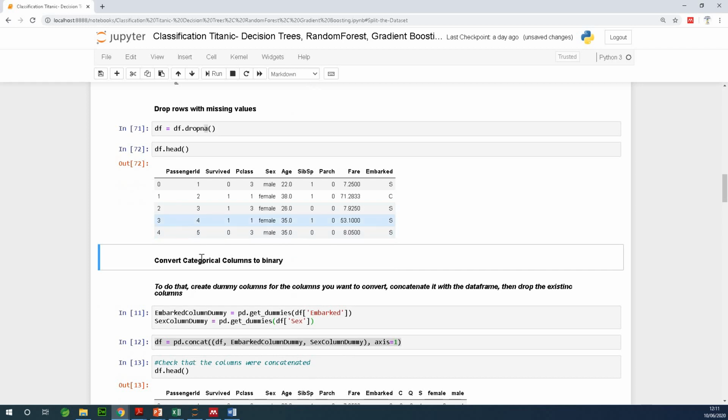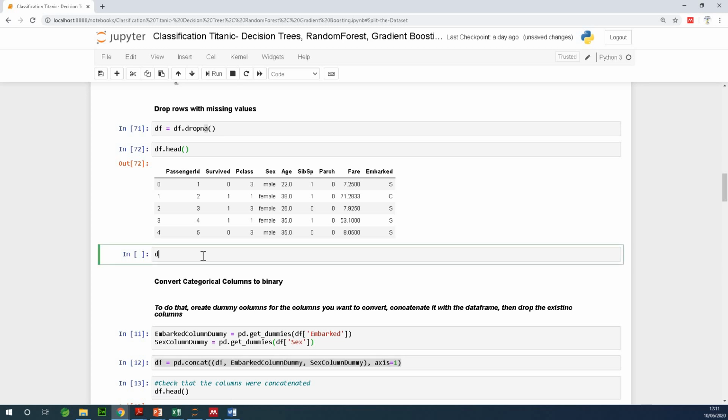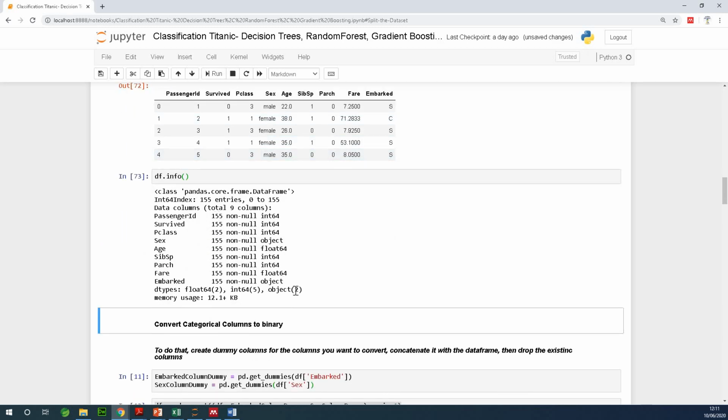Let me just show you one more thing. You can also say something like, let me insert a new cell below, df.info, and that's going to give you some information about your data set. So it's telling us a number of things about this data set. We have embarked as an object. This one that is an object is a problem. It's not a number, so it's going to give us problems when we're analyzing.